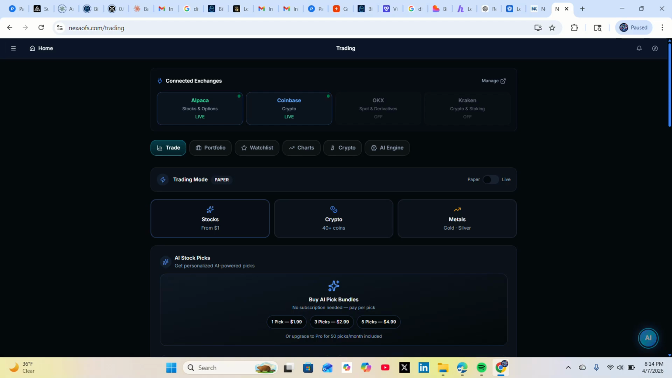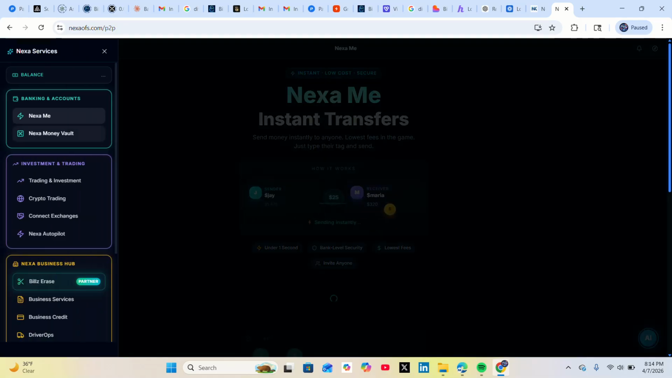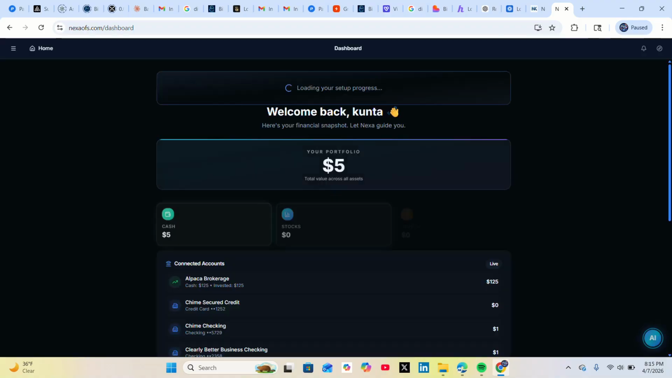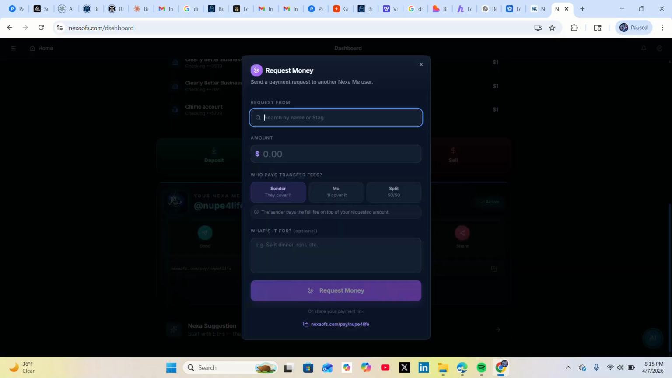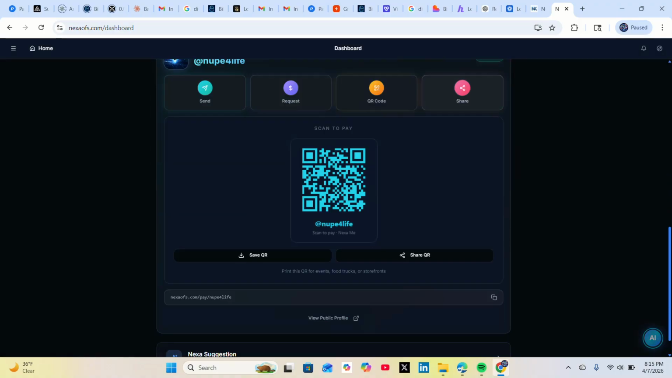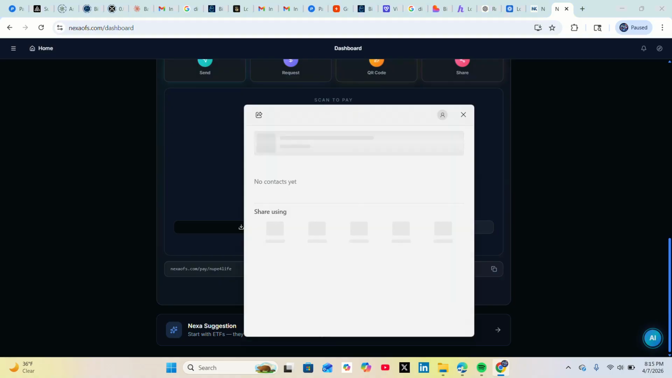Let me go back just so we don't lose ourselves. Okay, we're in Money Vault. So we know we can send money, and we can request money. That's where request money is. You can use your QR code. If you want to sign someone up, you open up your QR code, they scan it, and boom, they can go ahead and sign up, or you can share it by email.